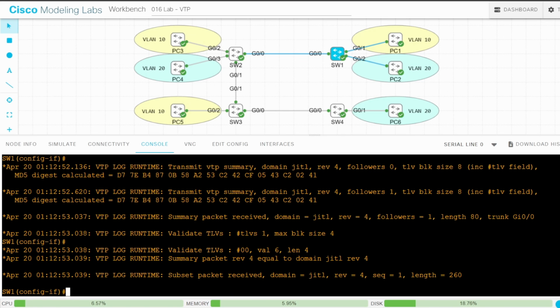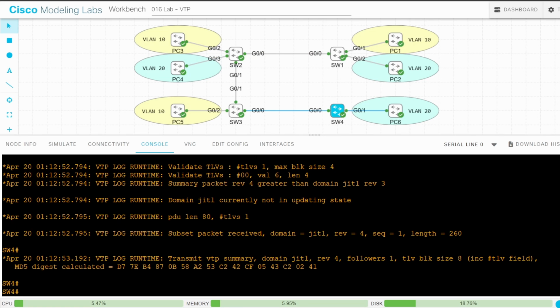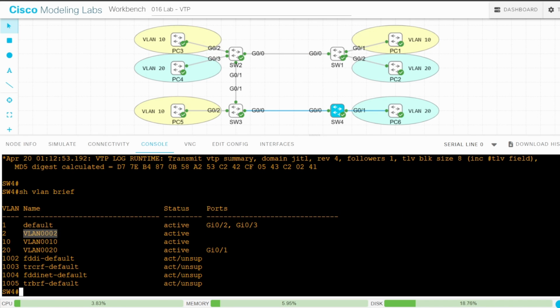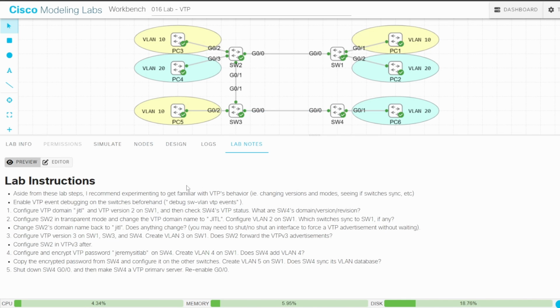Let's see what switch 2's debug output looks like now. Now it says relaying packet received on trunk G0/0 and G0/1 in transparent mode. Okay, so if I go on switch 4 now, it should have added VLAN 2. Let's check. Show VLAN brief. Okay, there it is. Let's return to the lab notes for step 3.